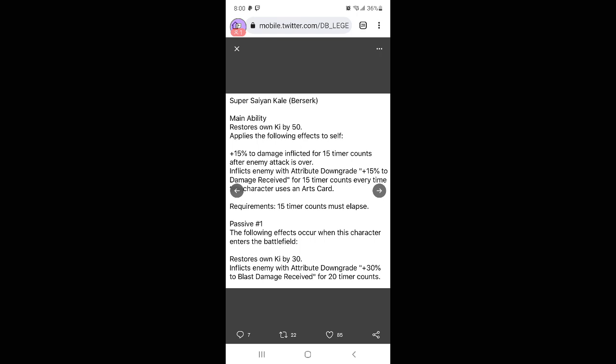So this is the Zenkai kit for Super Saiyan Kale Berserk. Main ability restores own key by 50. Okay, that's obviously a big deal. Applies the following effects to self: plus 15% damage inflicted for 15 timer counts after enemy attack is over. Okay, so that's still an unconditional. They just moved it from, I believe, 10 to 15.